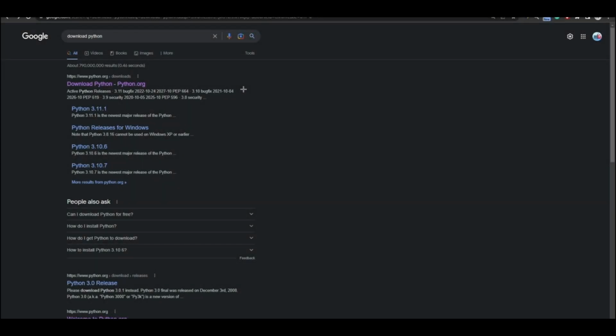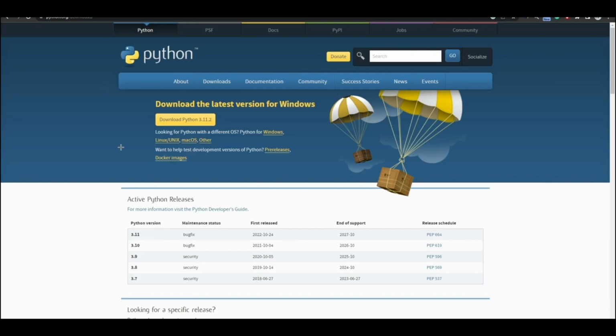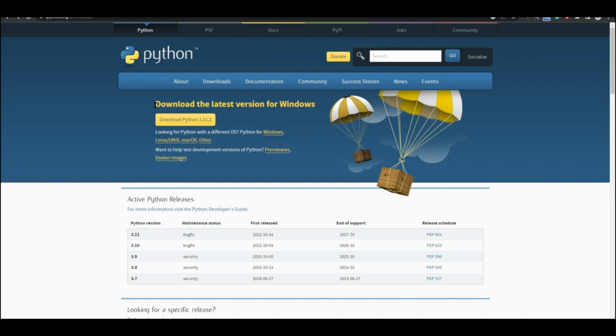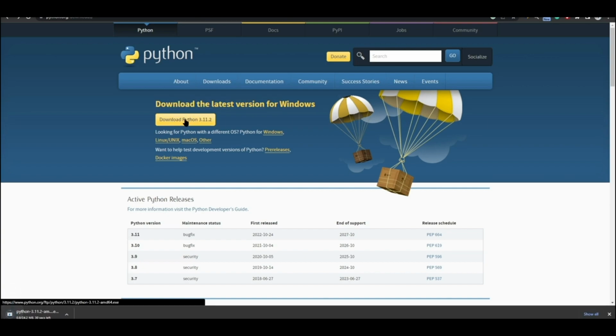Firstly, we will download Python from the official website. We will go to the link. If you are on Mac, you can download Python from this page. But if you are on Windows, you can simply download the latest version for Windows by pressing download Python.